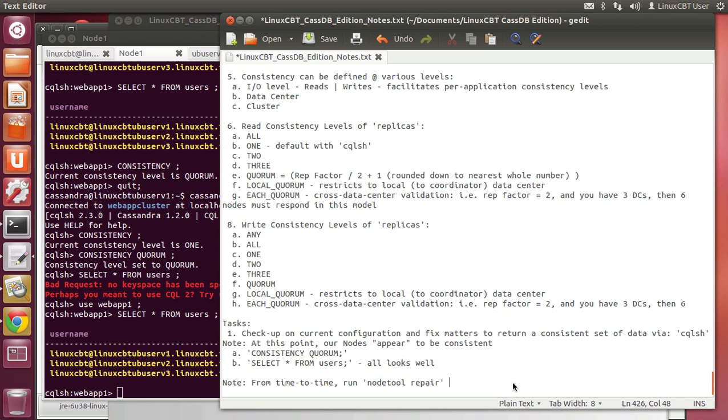And then, of course, confirm your results, and you can do so with a consistency of 1 on any of the nodes randomly. So let's just note, then confirm values.